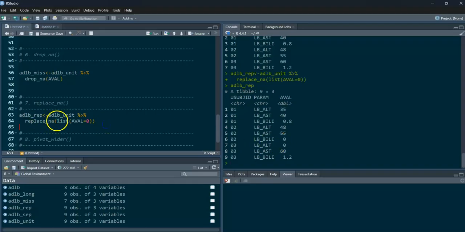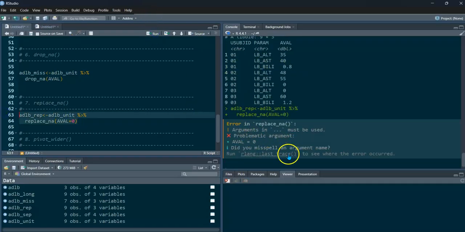So why list? We used list here, right? If you avoid list and just use replace aval equal to 0, it will show an error. It will not work. So it's mandatory in the replace function to use the list function.